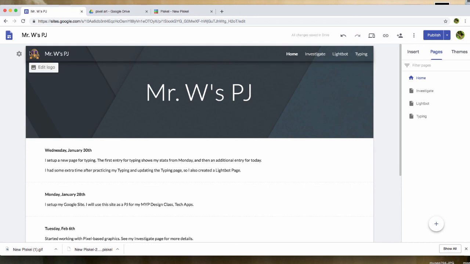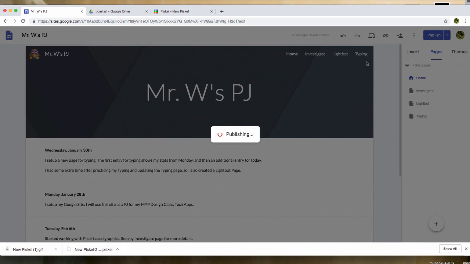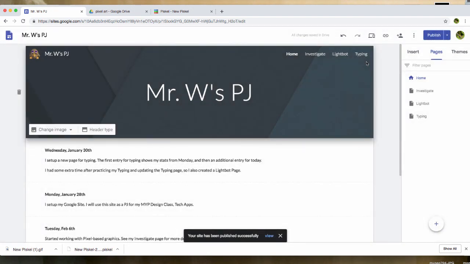So try creating your own little animated icon if you've already finished organizing your site and you've finished the previous tasks. And of course, make sure you hit publish, because otherwise, I won't be able to see it.